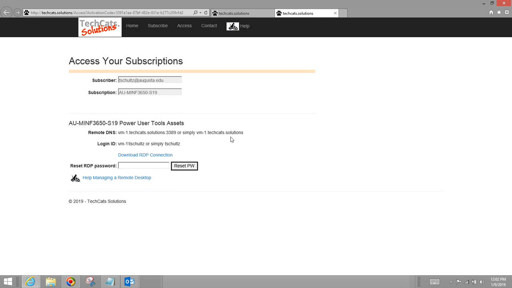The 3389 talks about which port to use, and 3389 is standard for remote desktop. So if we leave it off, it's going to assume that port. But if you ever have problems, maybe just add the port number. And your login ID is probably going to be something very close to the first part of your email. So it's not going to be your email at whatever. It's just going to be that first part when you log in. And it might help sometimes to prefix that with VM1/.